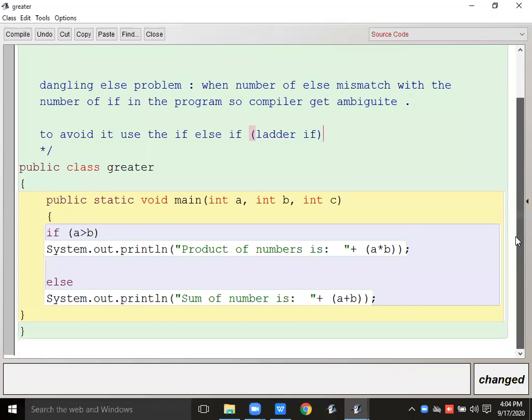...of three numbers. First of all, if A greater than B, the very easiest method I am showing you. Then I'll show you the same program using multiple ifs also. If A is greater than B and A is greater than C, then A is going to be the greatest. So see here, I'm using a logical operator.